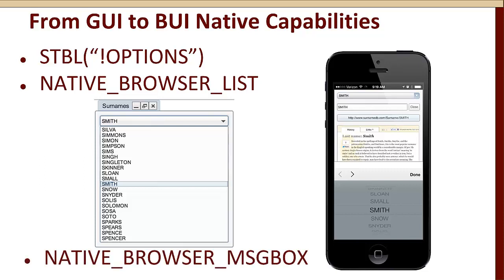But it gives the feel that the user's using the application on the native device. We also have an option for native browser message box, which will default to using the browser message box rather than the BBJ message box. Let me hand over to Paul to sum up.